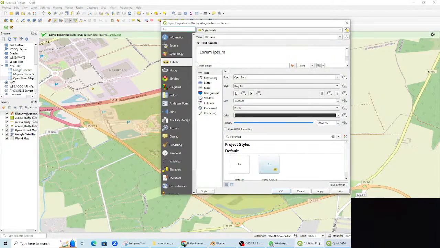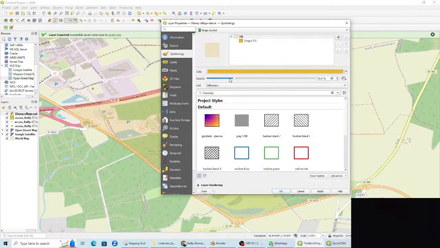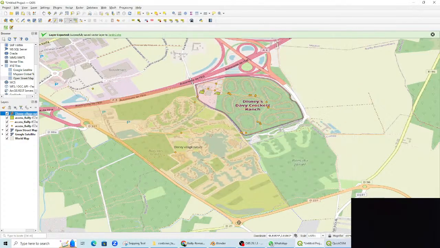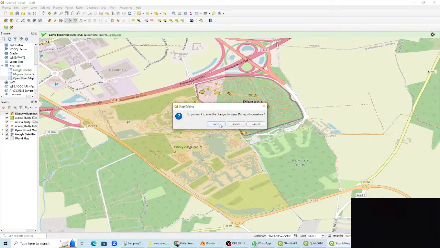I can double click on it without going to properties. What are you trying to do? Can we make it a little bit less transparent? Yeah, you were doing that. Okay, so now stop editing there. Okay, so editing is off, save it.